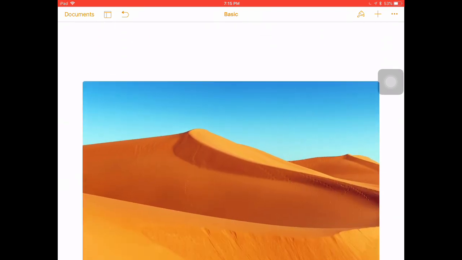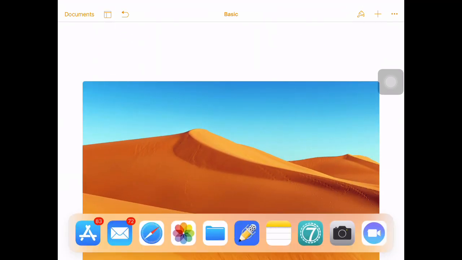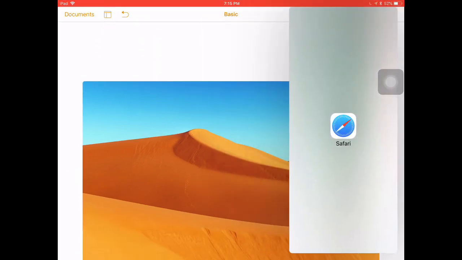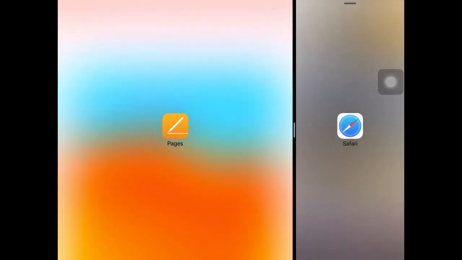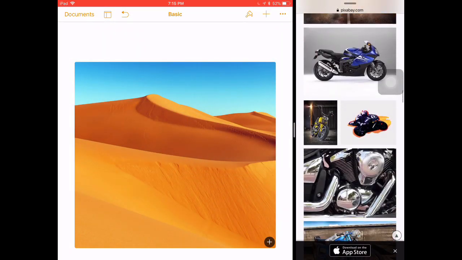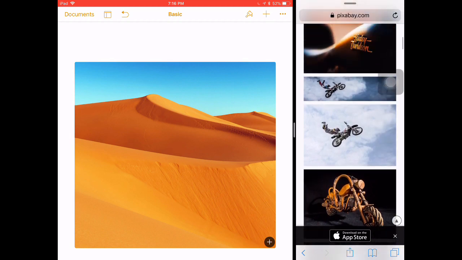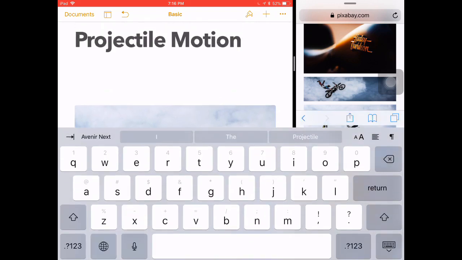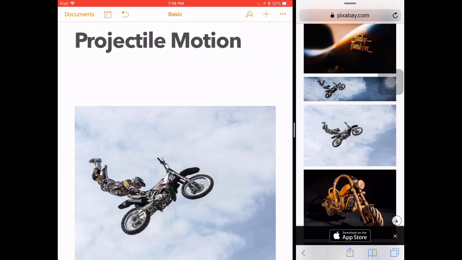Now I want to change this image into a relevant image for this topic. So let's bring Safari into split screen so we can see both apps side by side. On pixabay.com there are tons of free images. And let's say I choose the one that I want. Just tap and hold and drag the image until you can see the plus sign and release. Super easy.